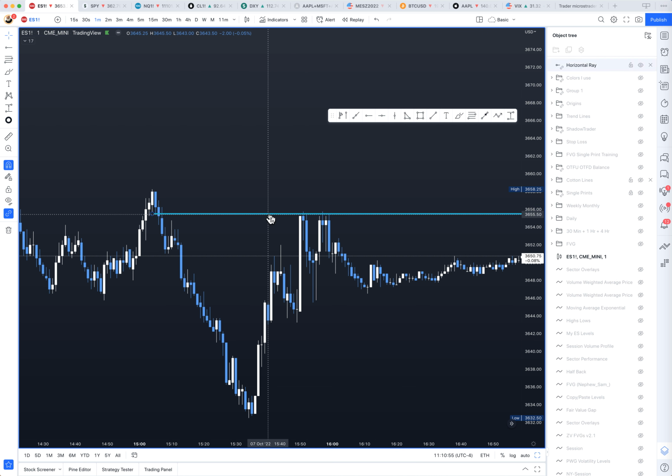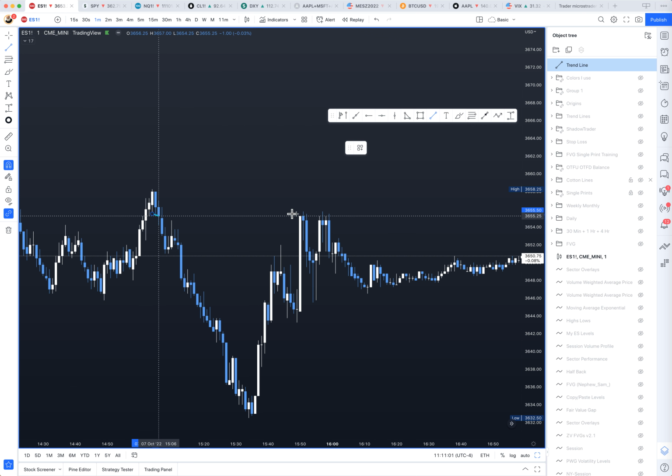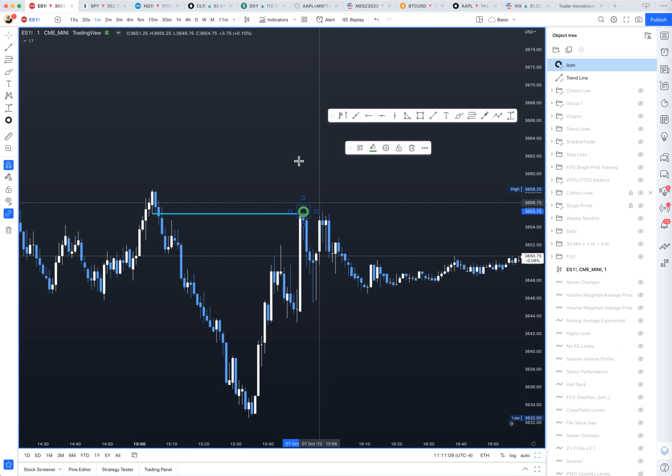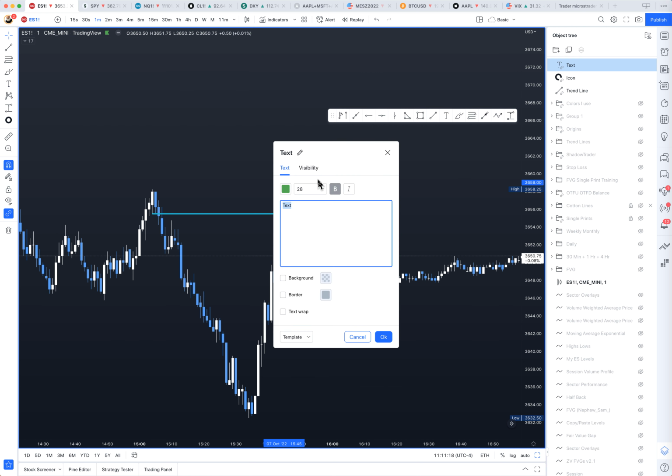Well, here's how I do it. So I'm going to delete this line, and I'm going to use this tool right here that will let me just draw a line at a certain distance. You could just do a line and you would know, hey, I went short there. I typically like to add, that's exactly where I went short. And then I might add, I went 5 MES short. I made 10 points total.